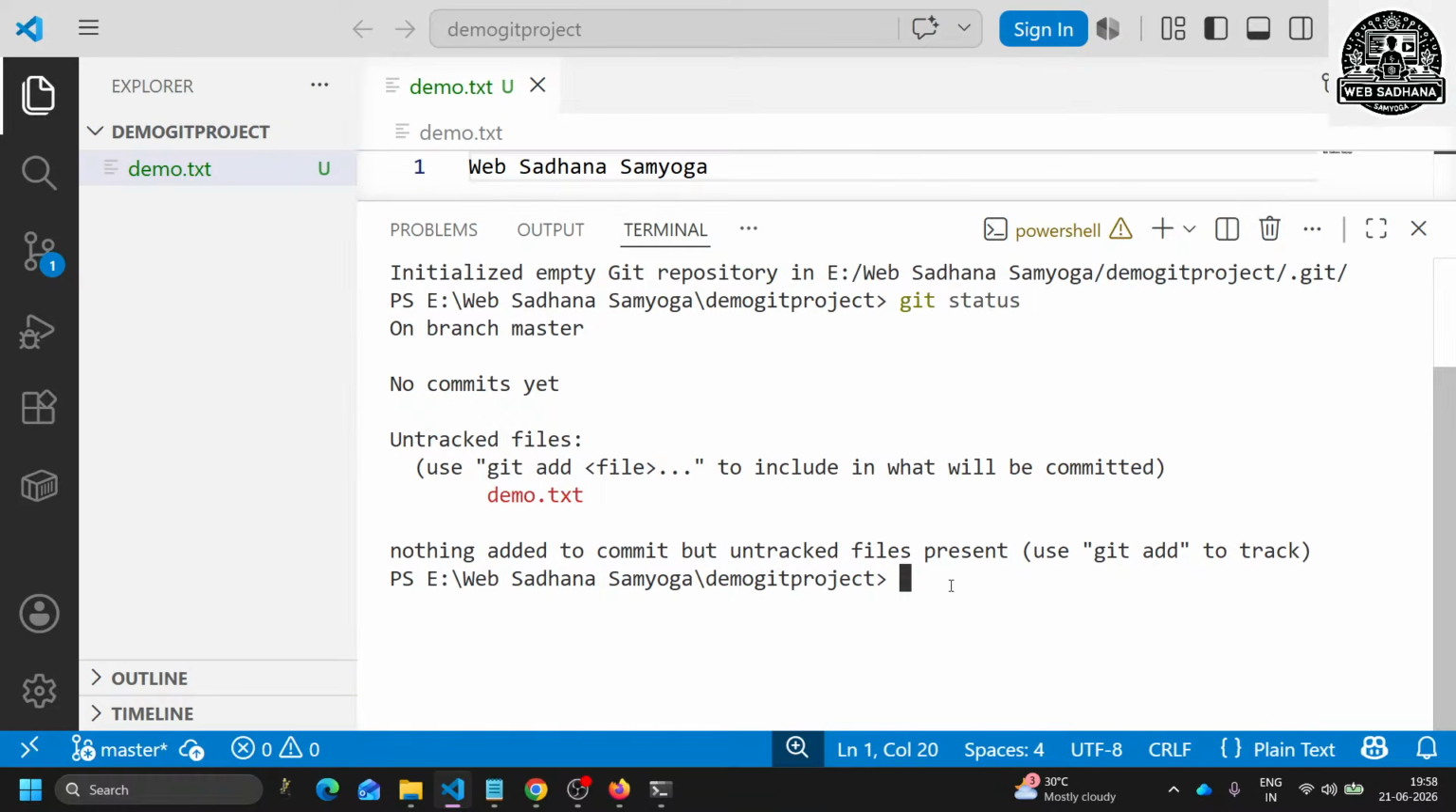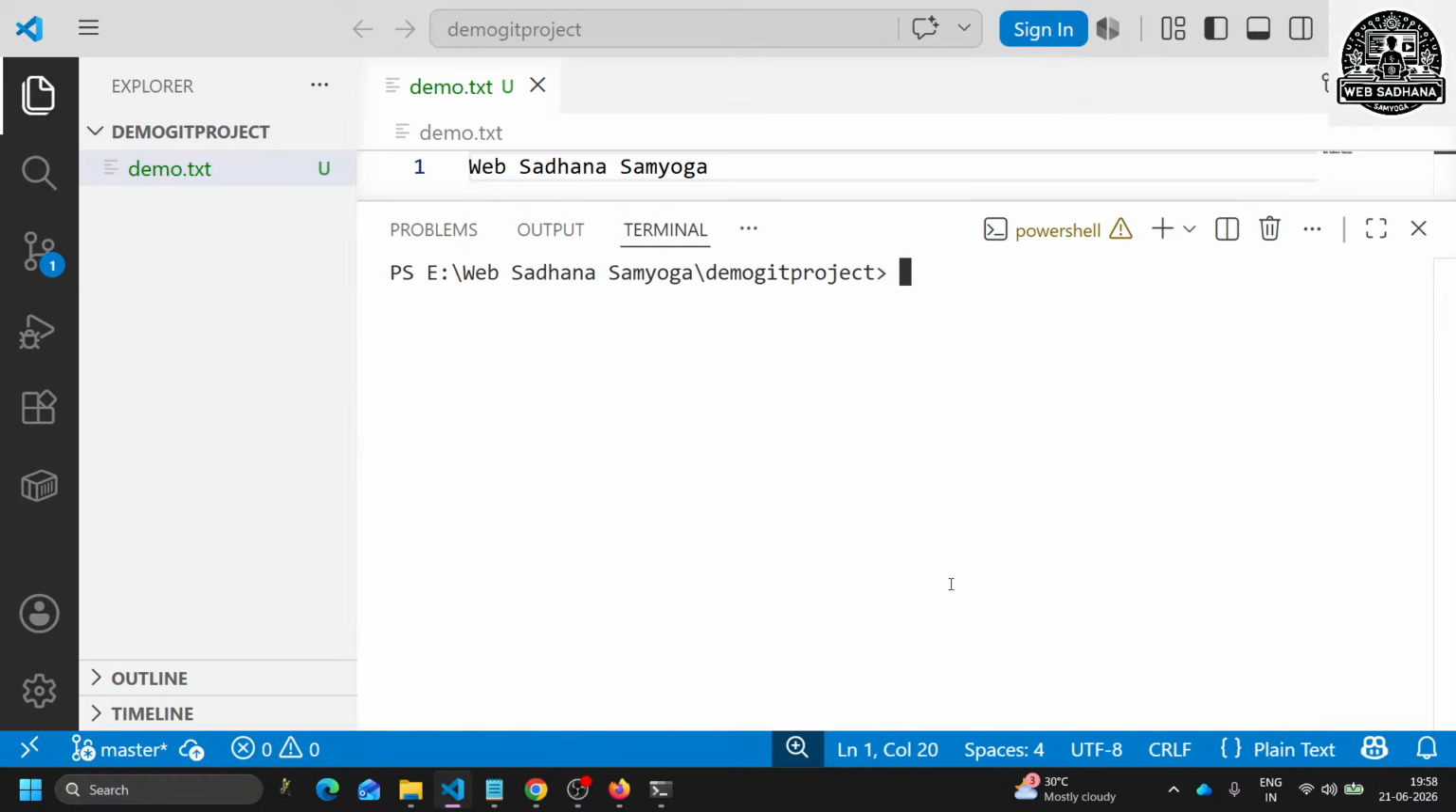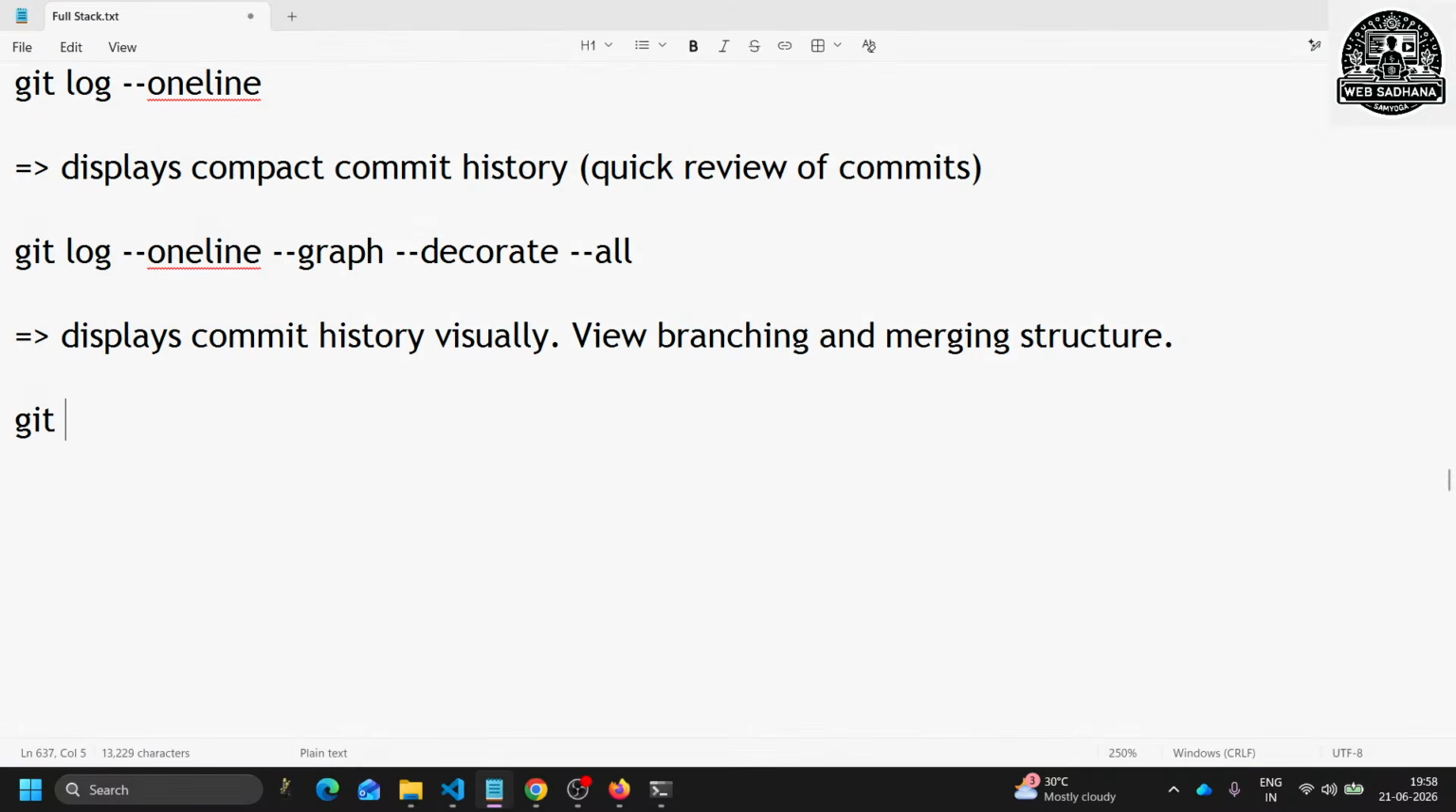Now, as a first step, let me clear this screen. As a first step, git add. Sir, what is git add? The git add command is used to move changes from the working directory to the staging area.